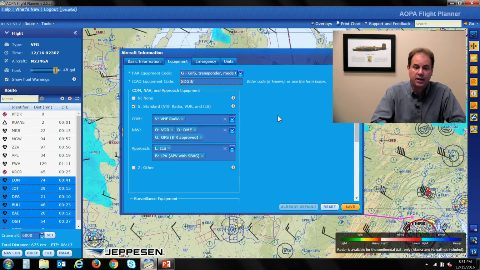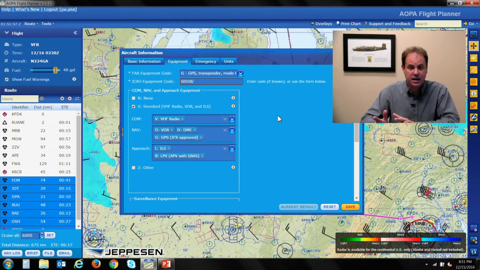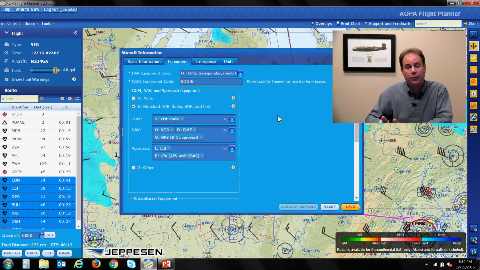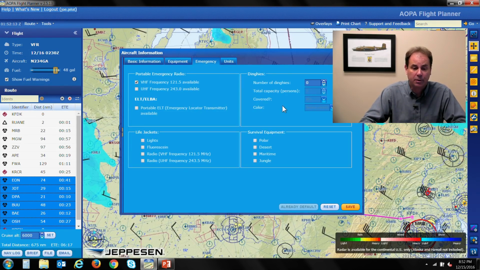SDGB with a slash. The information behind the slash will be filled in the emergency side tab. So everything on the left side of the slash is your COM, NAV, and approach equipment codes. Everything on the right side of the slash will be your emergency equipment codes. Okay, that's how the code format or structure is broken down. Let's take a look real quick at the emergency side. I've got a portable ELT.